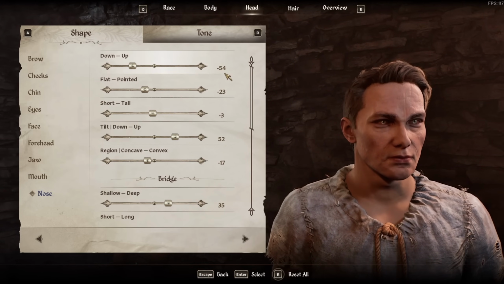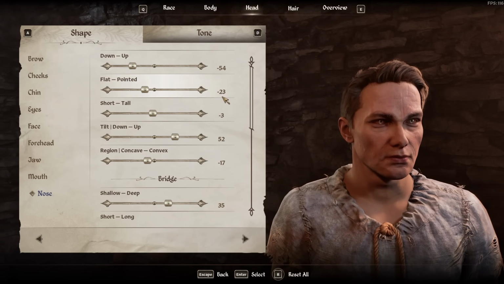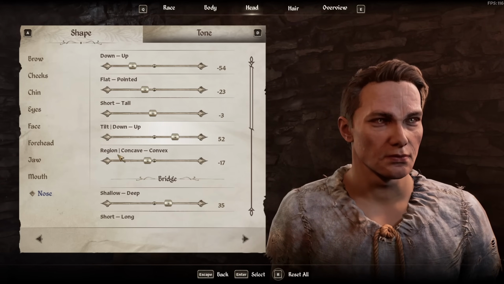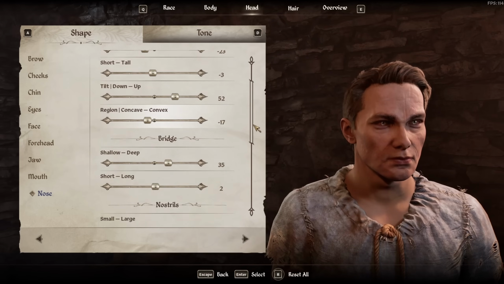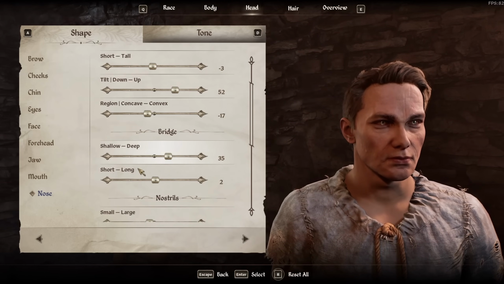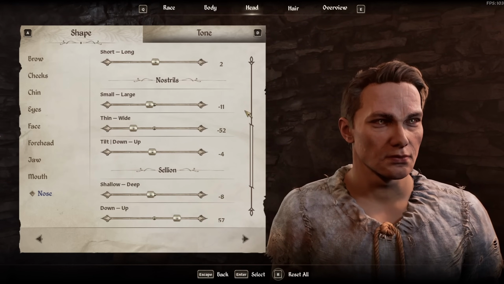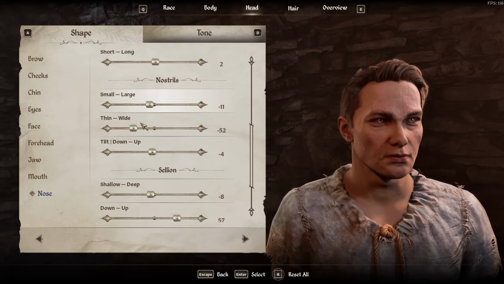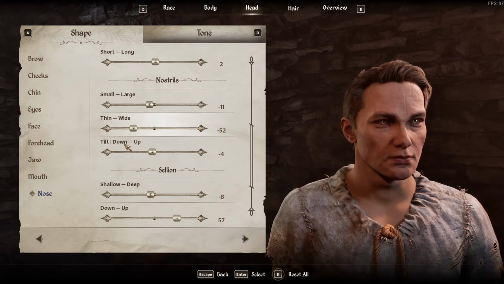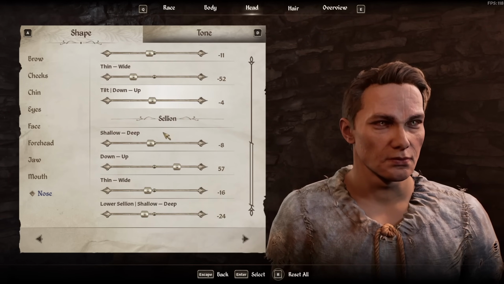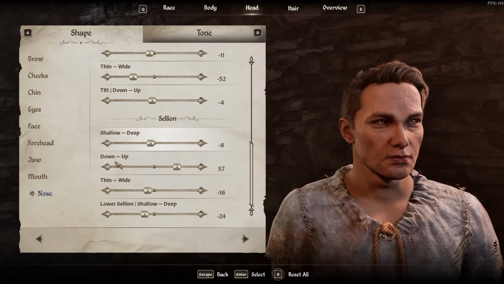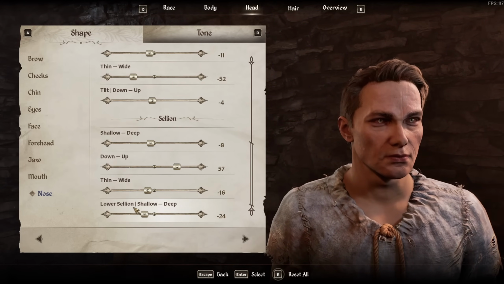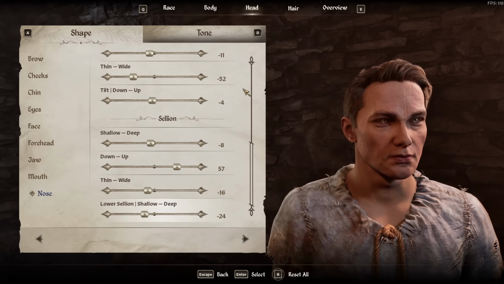For the nose, down up minus 54, flat pointed minus 23, short tall minus 3, tilt down up 52, region concave convex minus 17, bridge shallow deep 35, short long 2, nostrils small large 11, minus 11, thin wide 50, minus 52, tilt down up minus 4, salient shallow deep minus 8, down up 57, thin wide minus 16, lower salient shallow deep minus 24.